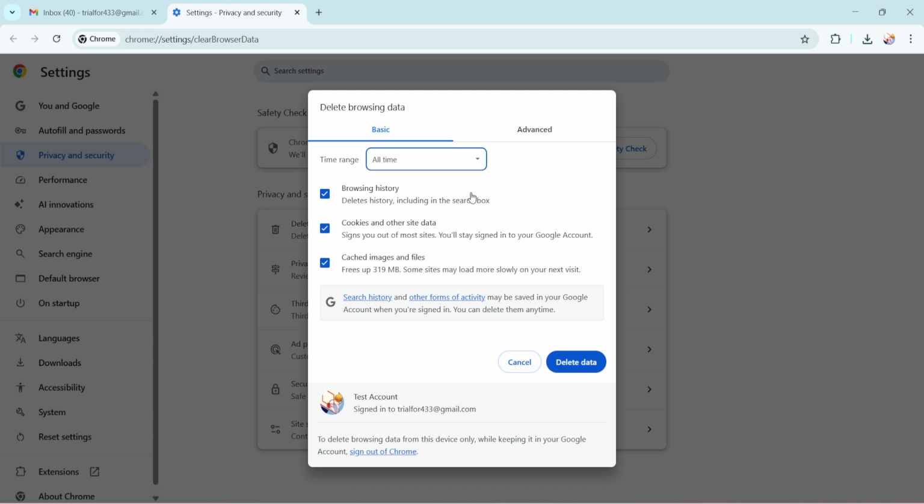After selecting what you want, proceed by clicking the button that says Clear Data. This will initiate the process, and depending on how much data you have stored, it might take a few seconds to complete. Once it's done, the browser data will be cleared, which might just do the trick to resolving this error. Now, simply restart your browser for good measure and then try logging back into Gmail. More often than not, this simple act of refreshing your browser's stored data solves the problem.